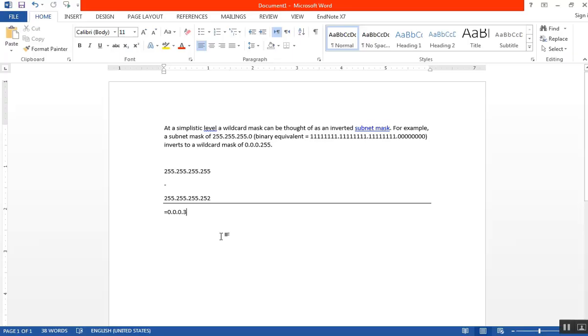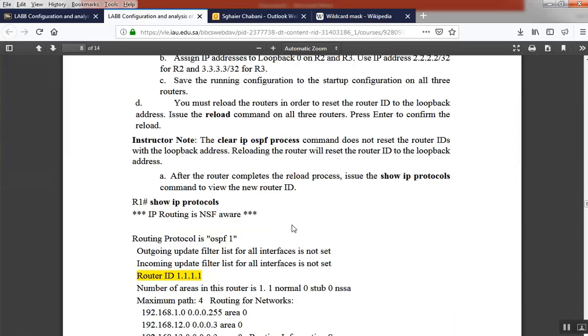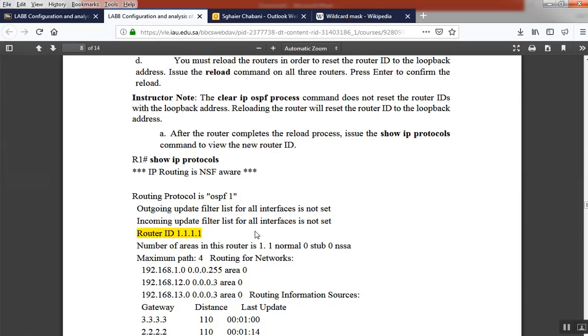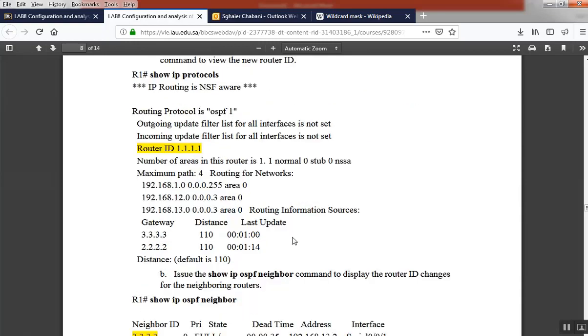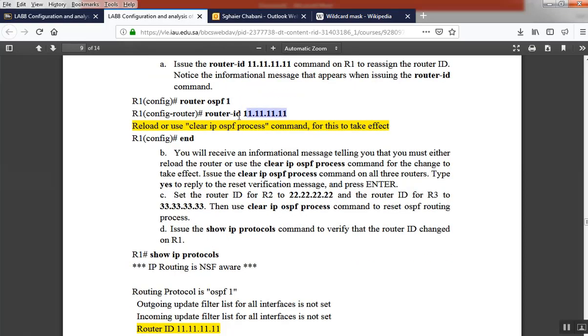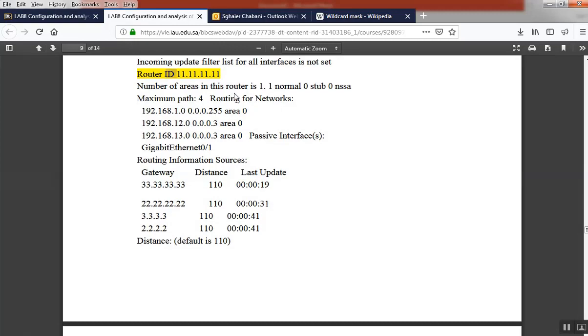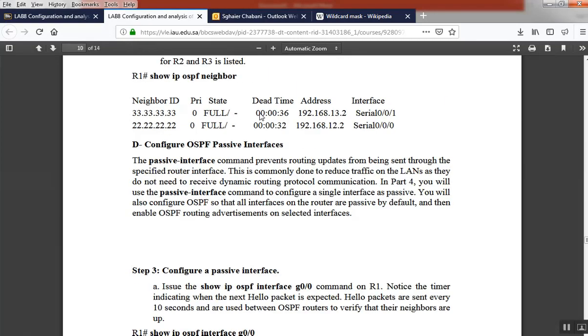Now, if you need to configure the ID with a specific command, you can use the command router OSPF 1, then router ID, and you put the value for this ID. We have this for router 1, this is the router ID. Then when you show it, you have this specific ID assigned to this router.